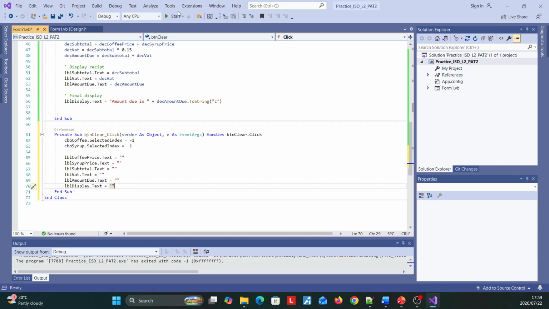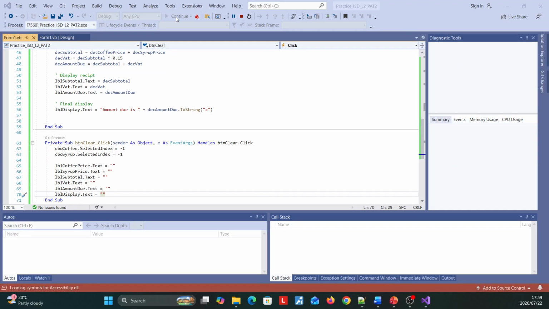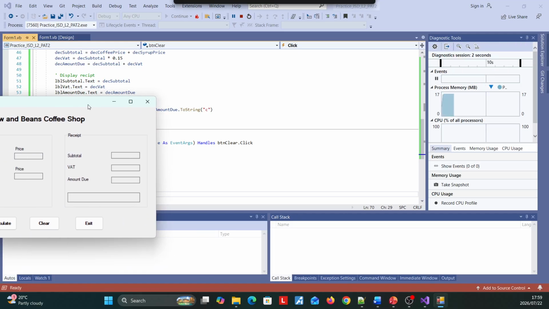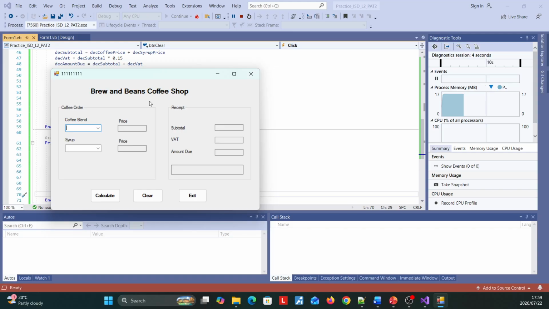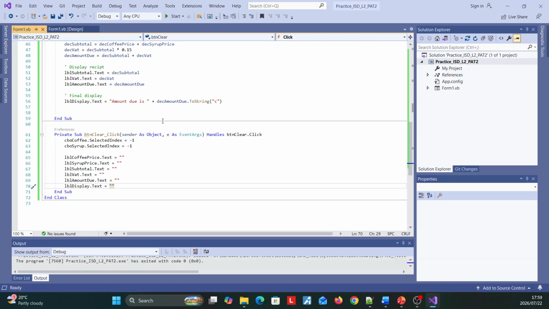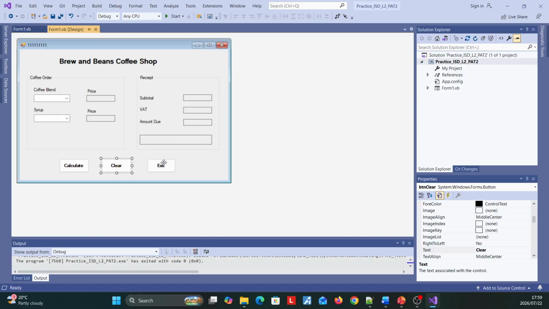Let's test it out. So we move it in here. Let's calculate. And when I click the clear button, everything is cleared. Now we need to code the exit button. So let's go to our design, double click on exit.